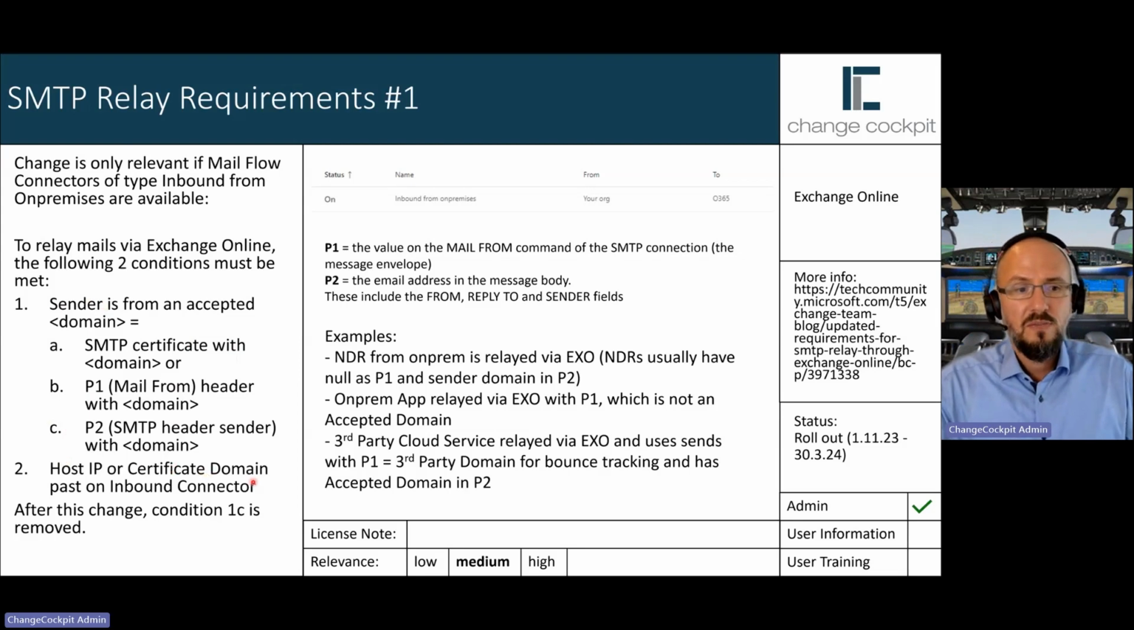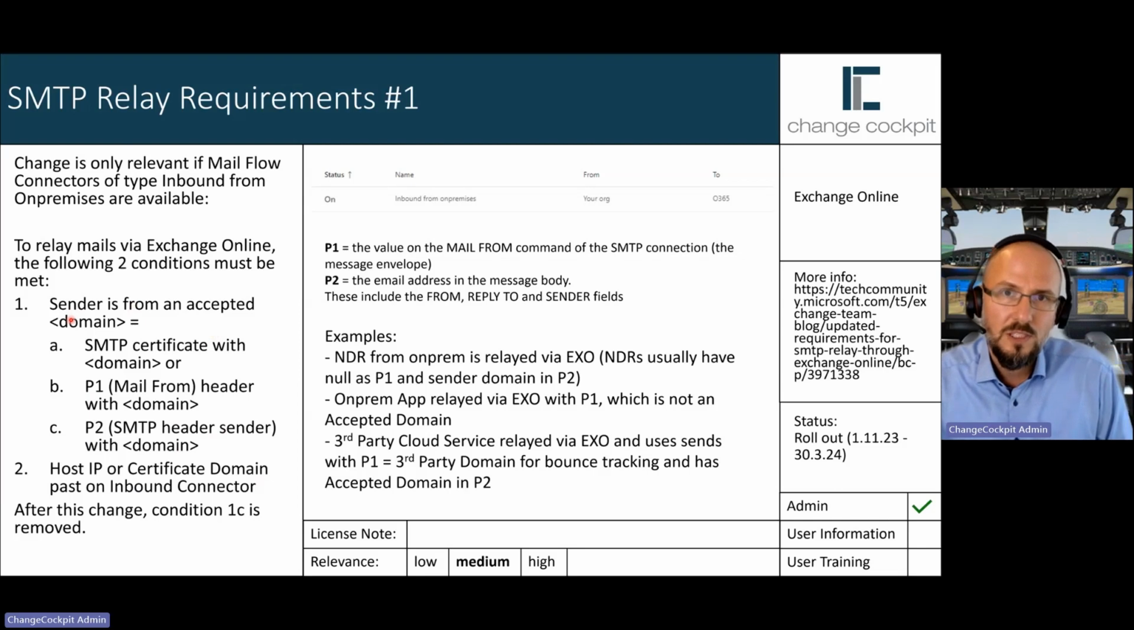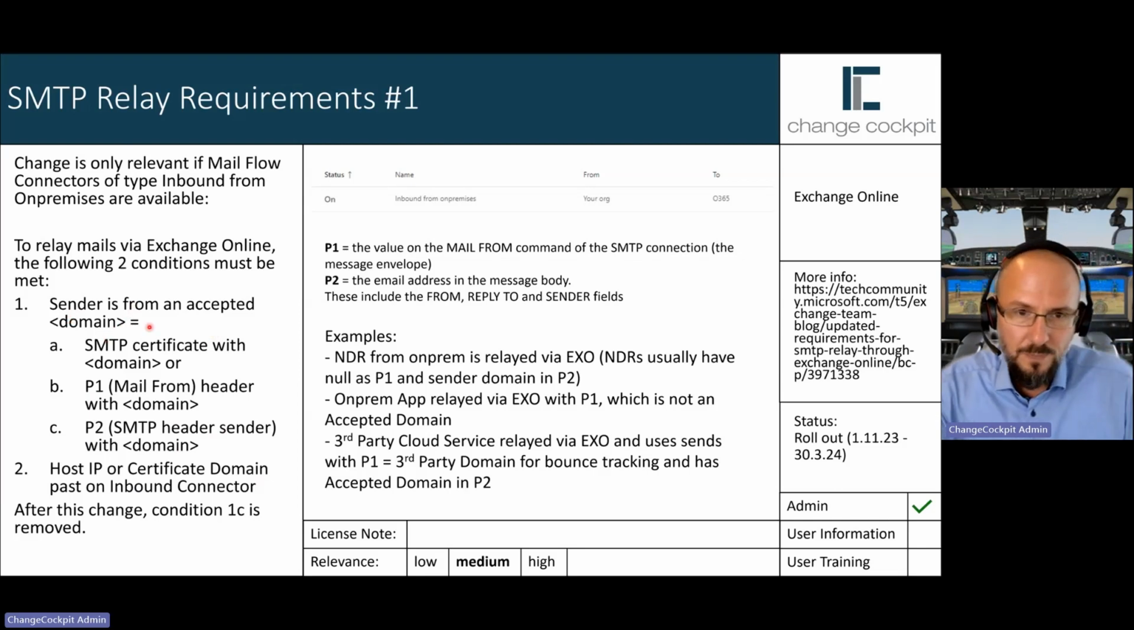It's either A, B, or C here that needs to be met, and the host IP or certificate domain part in the inbound connector configuration also needs to match, so Exchange Online knows which inbound connector to choose. So this was until today, and now after this change is rolled out to your tenant, condition 1C is removed. This means if an application or a system sends an email with only the P2 header as an accepted domain, this will be rejected after this change has rolled out.